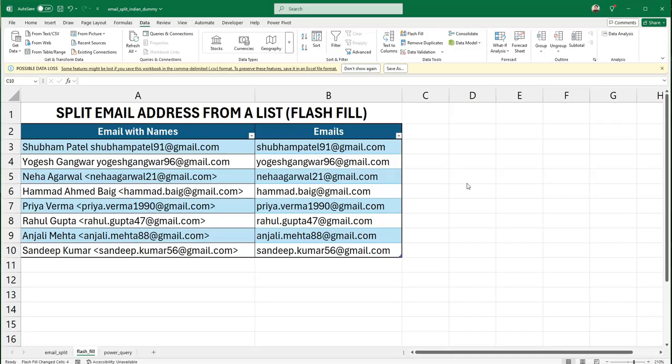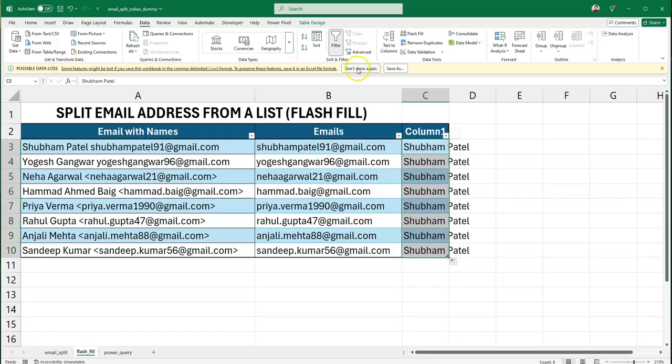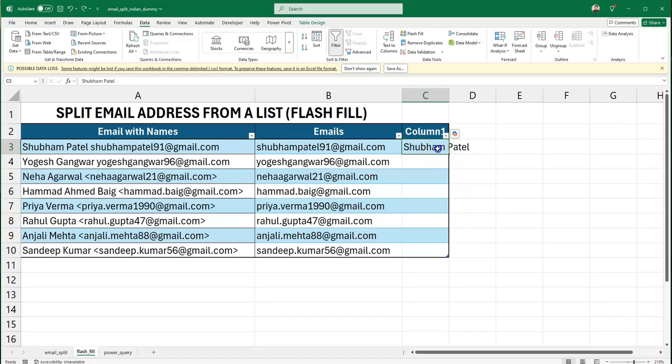And also, let's suppose you need to extract the names of all those persons. Some of the names contain 2 words, some of the names contain 3 words. So if I write the first name, which is Shubham Patel, and I select the entire column and click flash fill, now you can see that all the names are coming, but some of the names are not coming properly. For example, the fourth name, which is Hamid Ahmed Beg, which has 3 words.